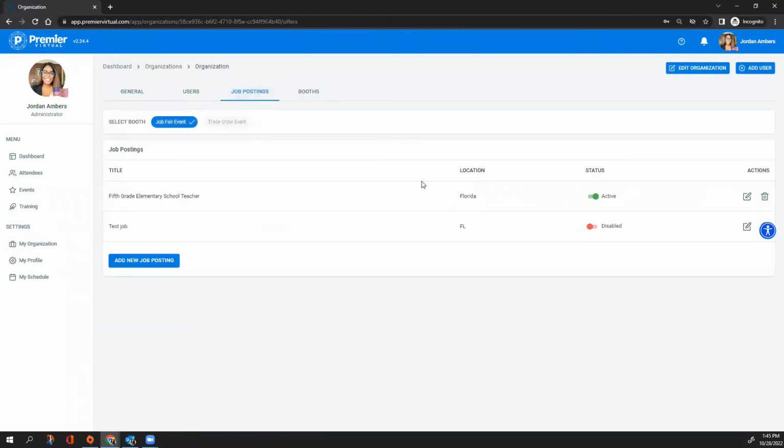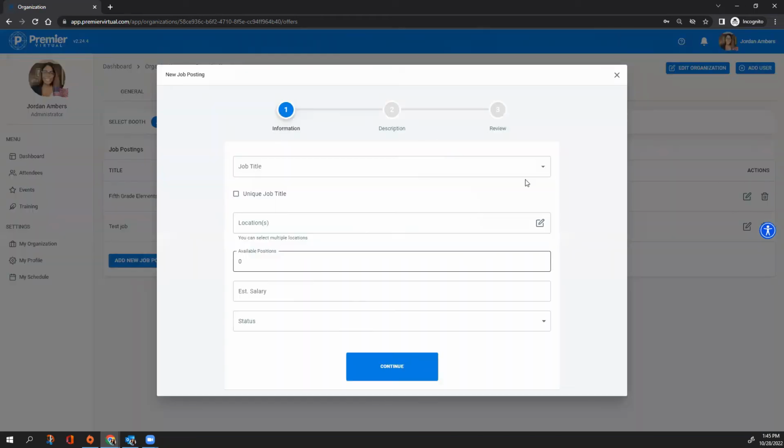The job posting section will allow you to view the jobs you have available. If you need to revise a job, just select on the edit icon. If you need to remove a job, you can select on the delete icon. If you need to add a new job posting, select Add New Job Posting, and it will open up for you to create the new job.